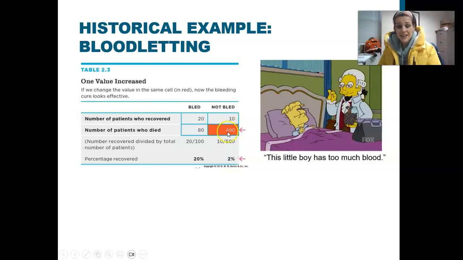Or consider if I increase the value. Now, this is what it would have to look like for you to think that bleeding made a difference. We would need to see a lot of people who were not bled and died versus those who were not bled and lived. This would be a 20% comparison to a 2% comparison. So this is what we would need to see for us to believe that bloodletting actually worked.